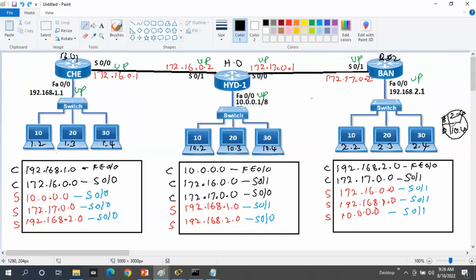Remember, how a router works depends upon the IP address of the destination. It will check every time the destination network. If you want to reach 10.4, the 10 network must be available. If it is not there, it drops it. Simple. So the destination is the 10 network, and it checks the routing table. Yes, I know how to reach the 10 network via S0/1. So this traffic is sent via S0/1.